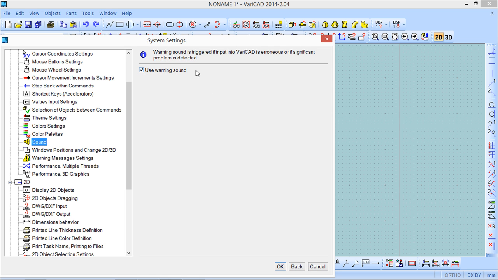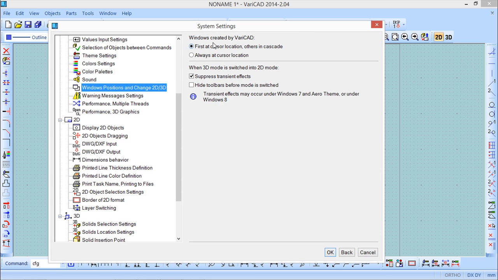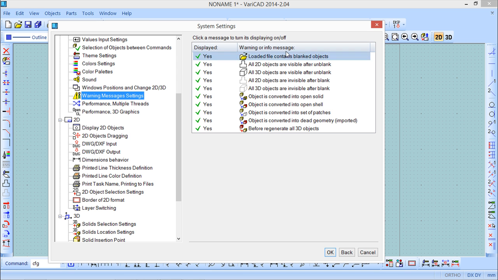Sounds, we can have a warning sound for erroneous behavior or some problem detected or not. Windows position, as the look or the behavior of the windows when they open inside VariCAD: first at cursor location and the others in cascade, or always at cursor location. Warning messages. Okay, there is a list of messages to turn on or off, whether they are displayed or not in all of these situations.